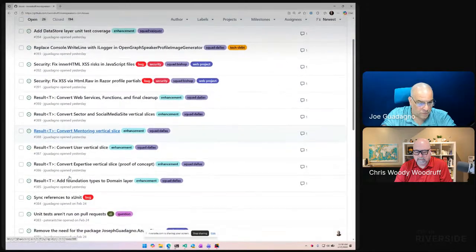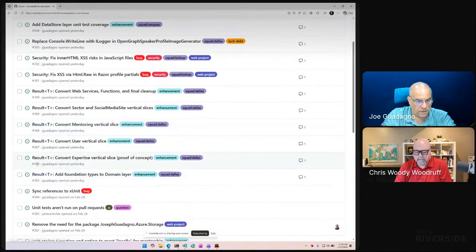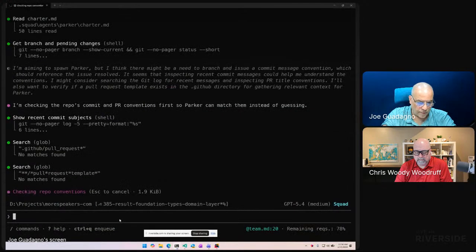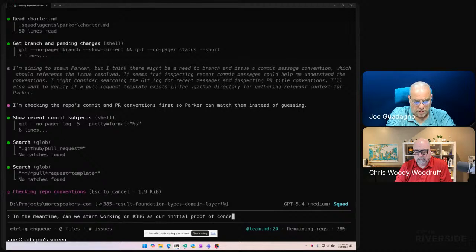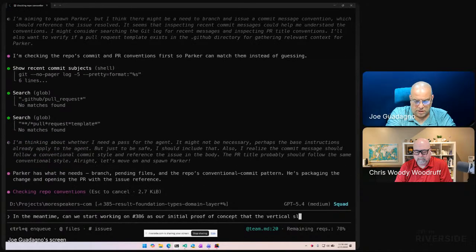I think the next one that we wanted to work on is the 386. In the meantime, can we start working on number 386 as our initial proof of concept that the vertical slicing works?